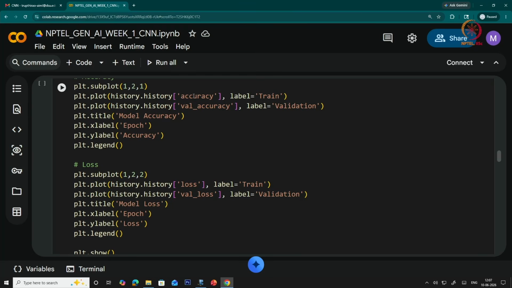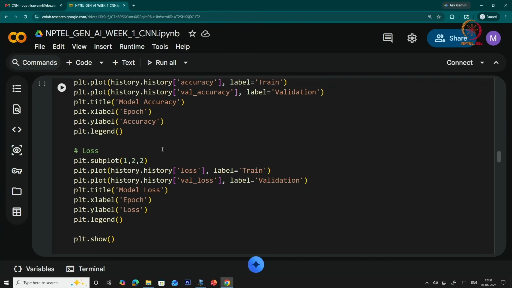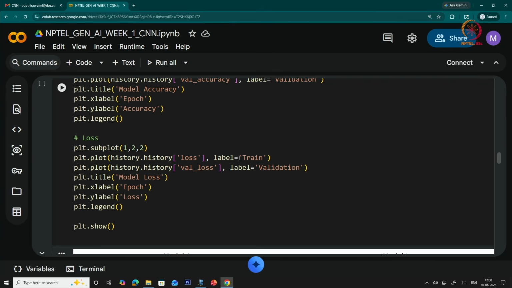We want to plot the training accuracy as well as the validation accuracy. Let us give the labels as training and validation. Let the title be model accuracy. Let us give labels on both the x-axis and the y-axis: the x label is epoch and the y label is accuracy. Same thing to do with loss. Labels are training and validation for the training loss and the validation loss. The title is model loss, and the x label and y label are epoch and loss.